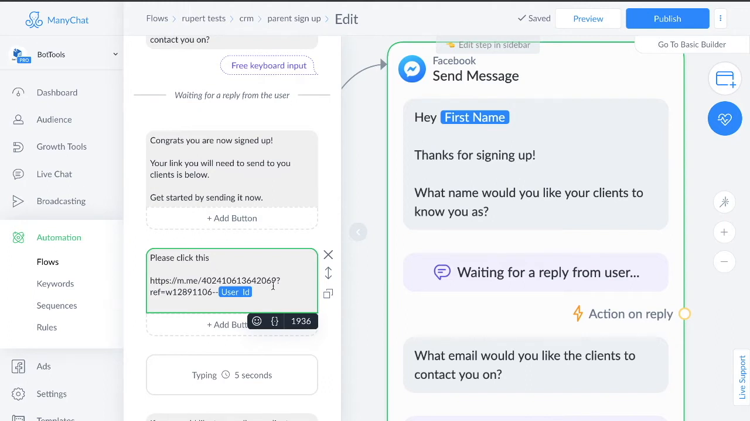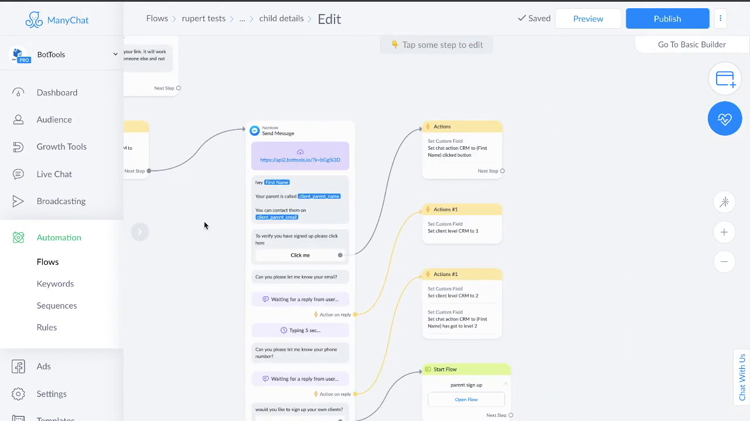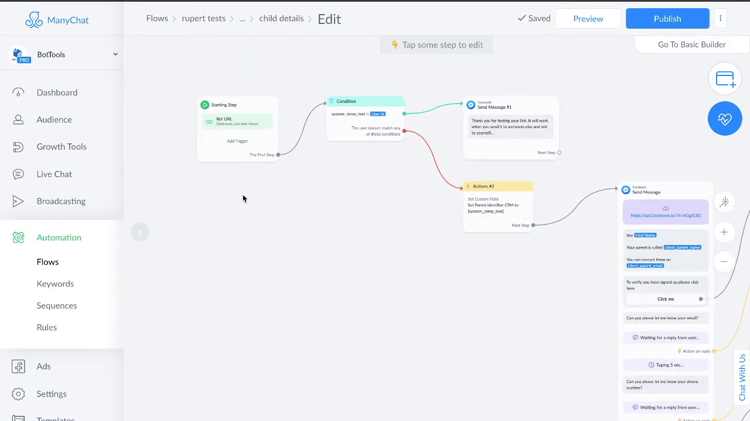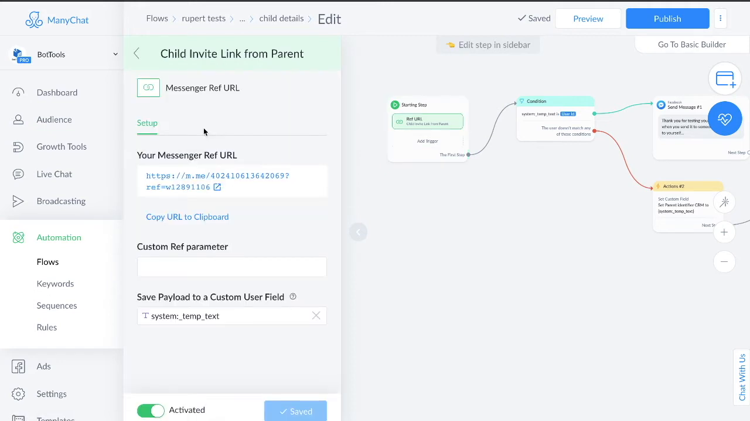So how did we create this growth tool is effectively the next question that you're going to need to have answered. So what we have is a second flow. Now in this flow here, this is the flow for what a parent would send to a child, and they would then essentially sign up underneath of this. Now, just to point out, okay, we are going to have a ref URL as a growth tool, as you can see, and what I've got is a user field that is going to save the user ID to it.